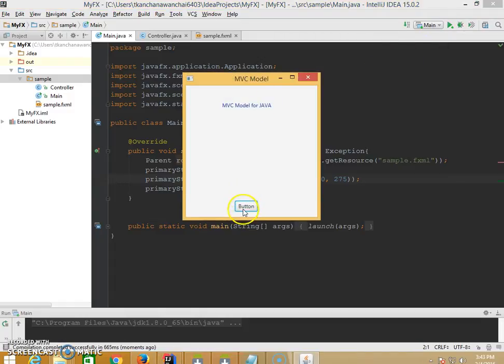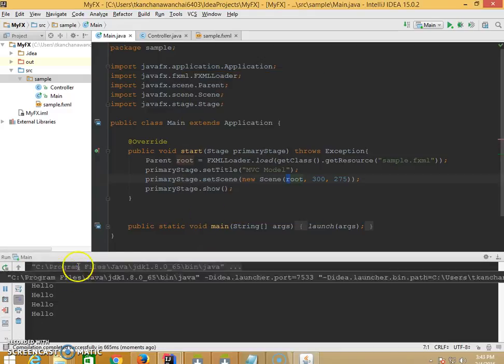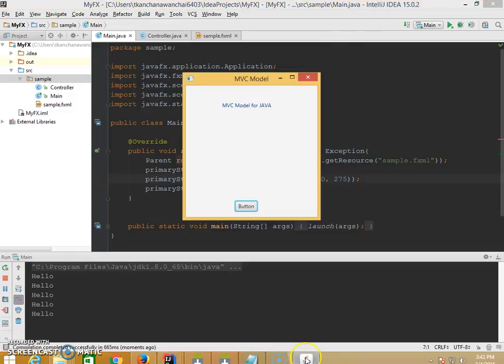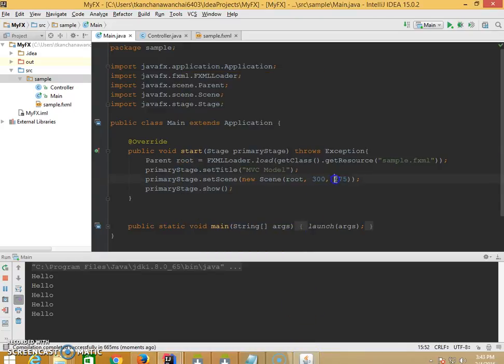That's the button, right? It print now at the bottom. You see that? When I click, it says hello. Is it? That's it. That's just the first program in JavaFX. So I was just going to have another videos about this. Any questions? The size can be set from here.